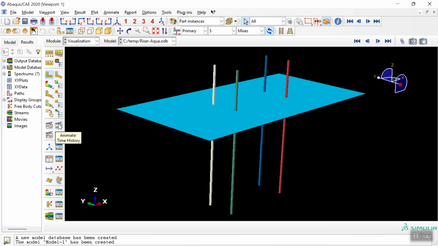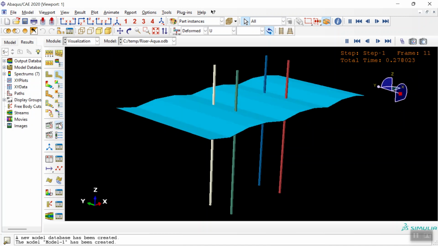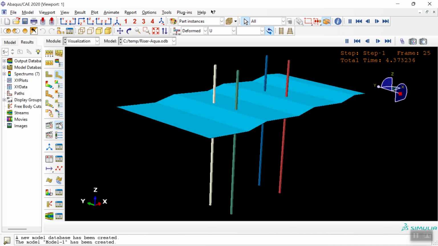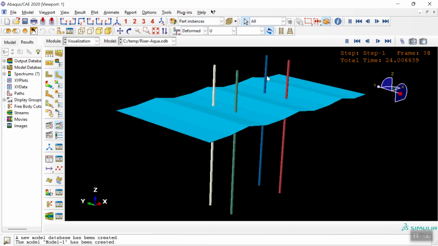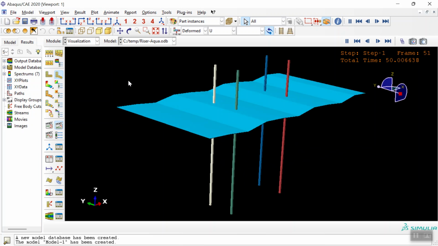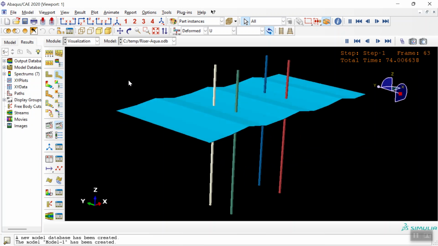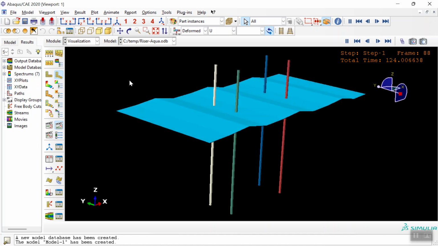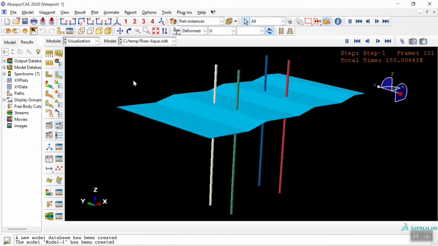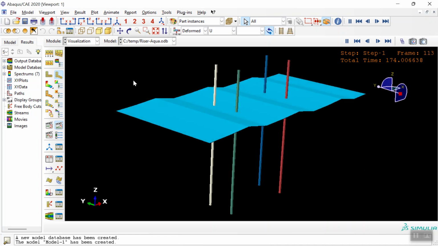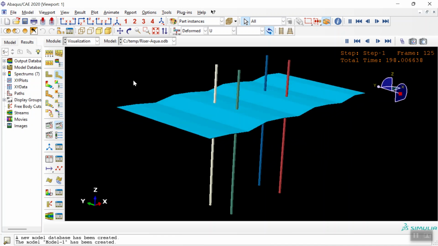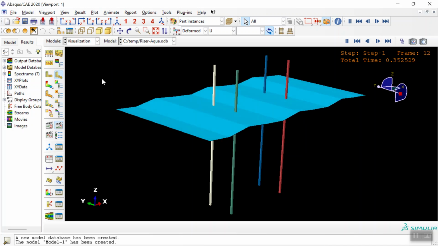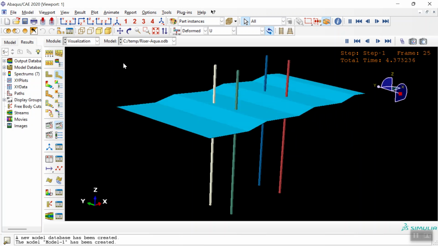So if I click on animate, you can see here this is the wave and the current velocity, then the deformation of the risers group. And in Abaqus Aqua we can't use any elements, only some of the elements are available, like beam, truss, shell, and the others.